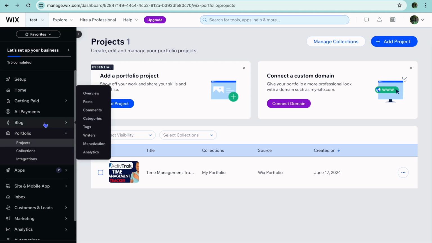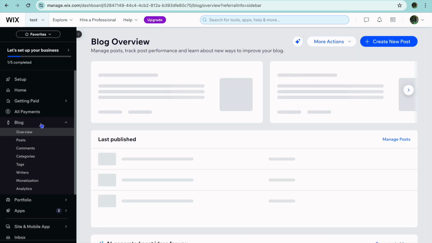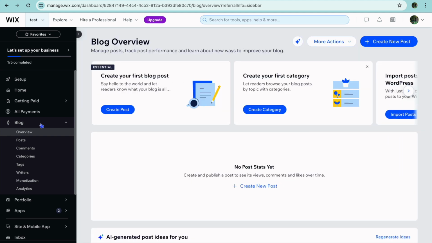You can also go over to the left hand menu option and tap on blog. And from here, if you would like to write a blog article, you can do that by tapping on create new post in the top right hand corner.